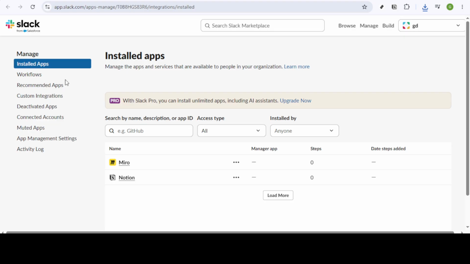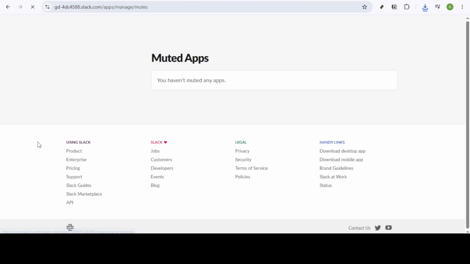directly into Slack. Now that you're in the Slack app directory, it's time to search for the app you wish to install. Use the search bar, typically at the top, to enter the name of the app you're looking for. The directory will present you with options related to your search, and you can scroll through to find the specific app you want to add.